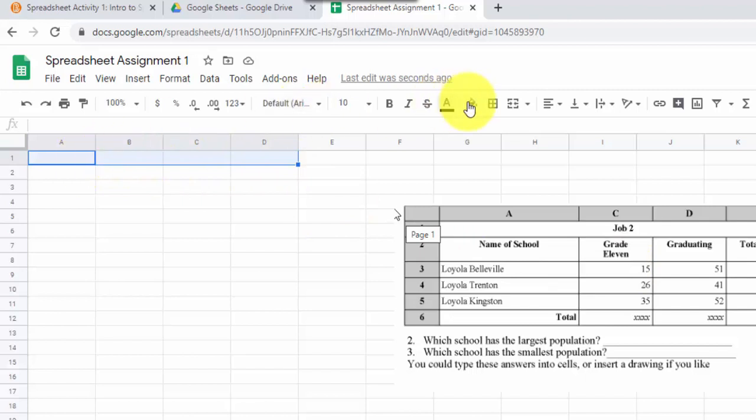So we're going to have it across here. We're going to merge cells again, remember? And then I can call this job 2 if I want to. Okay, everything else looks the same. If I click on here, I can go ahead and center it. Everything else looks the same.